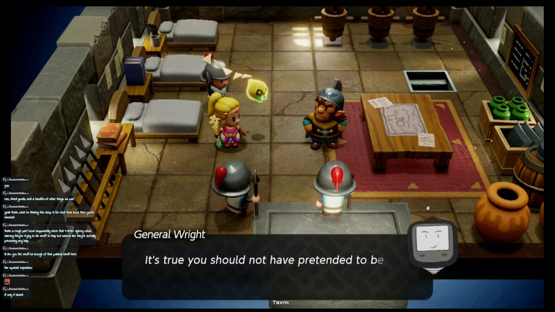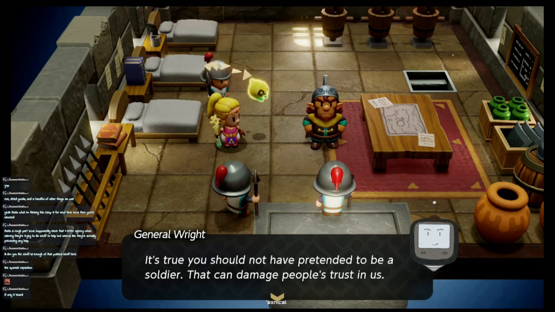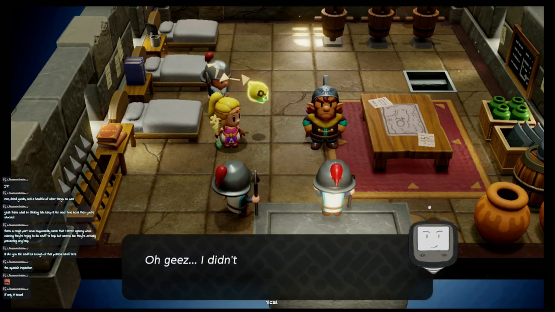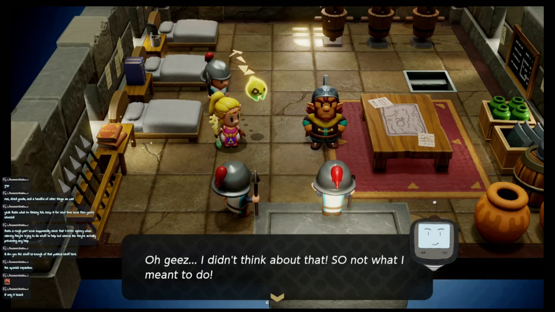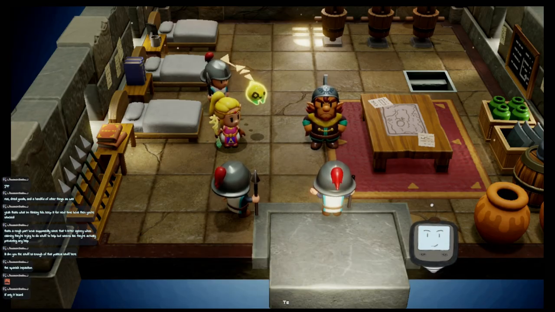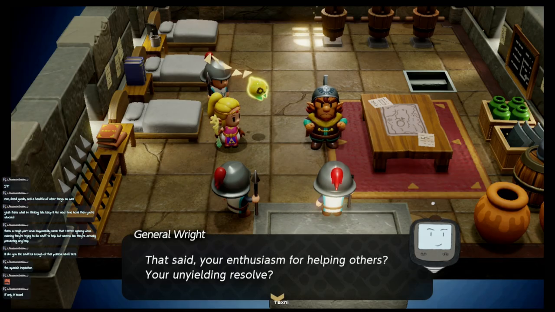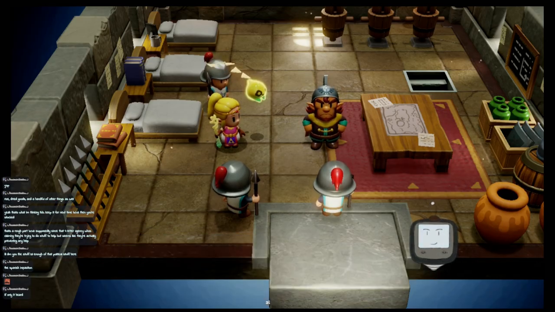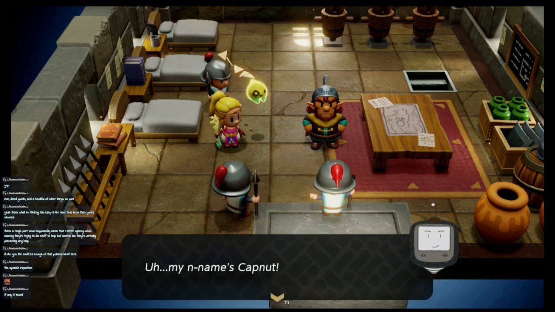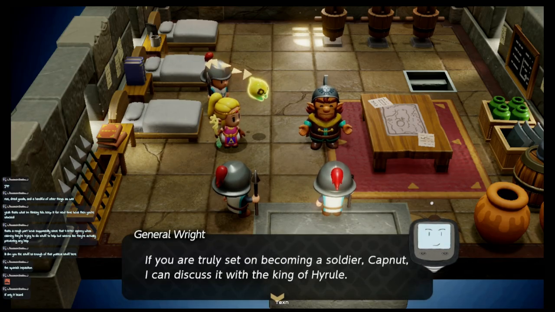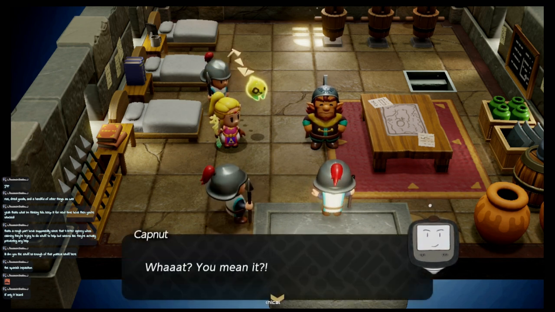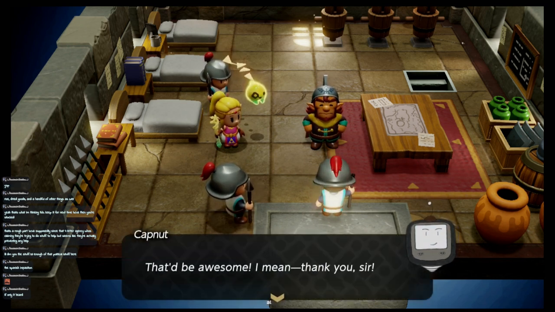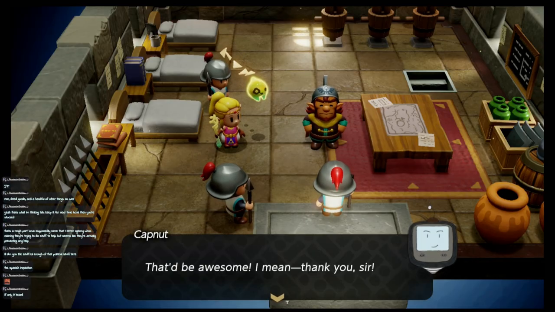Pardon, sir? It's true that you should not have pretended to be a soldier. That can damage people's trust in us. Oh, geez, I didn't think about that. So not what I meant to do. That said, your enthusiasm for helping others, your unyielding resolve, both essential traits for a protector of Hyrule. What's your name, son? My name's Capnut. If you truly are set on becoming a soldier, Capnut, I can discuss it with the King of Hyrule. What? You mean it? That'd be awesome. I mean, thank you, sir.